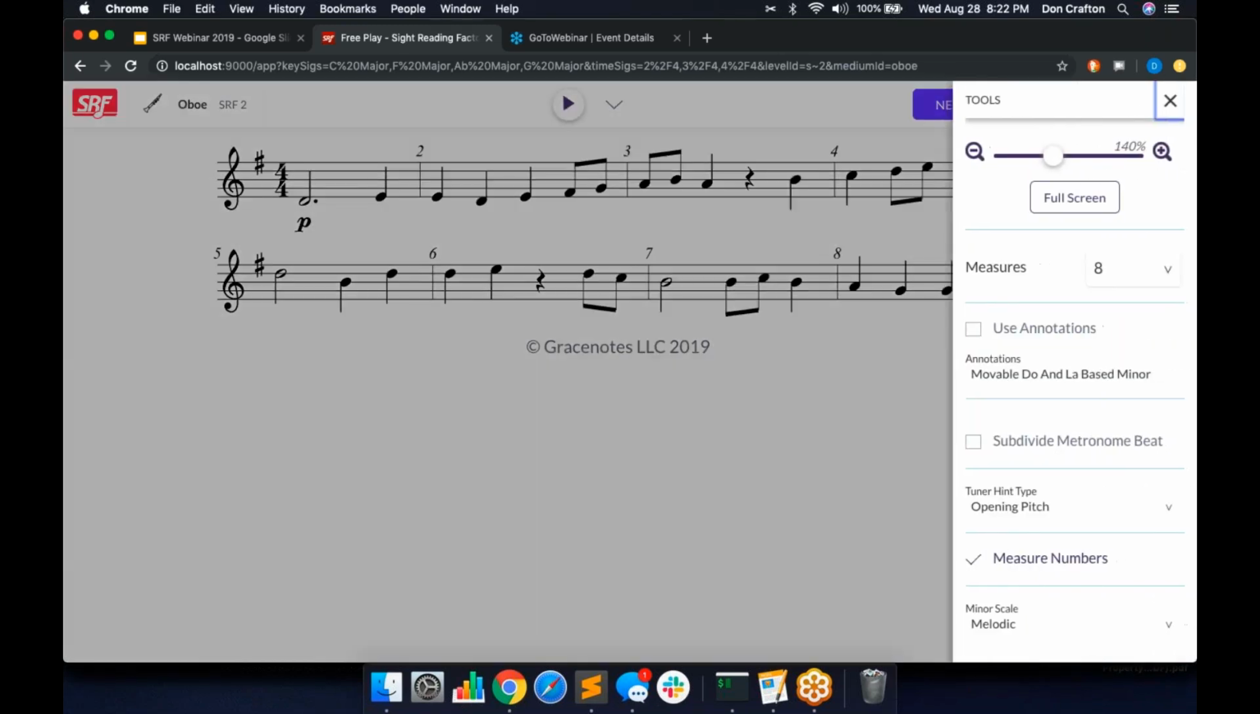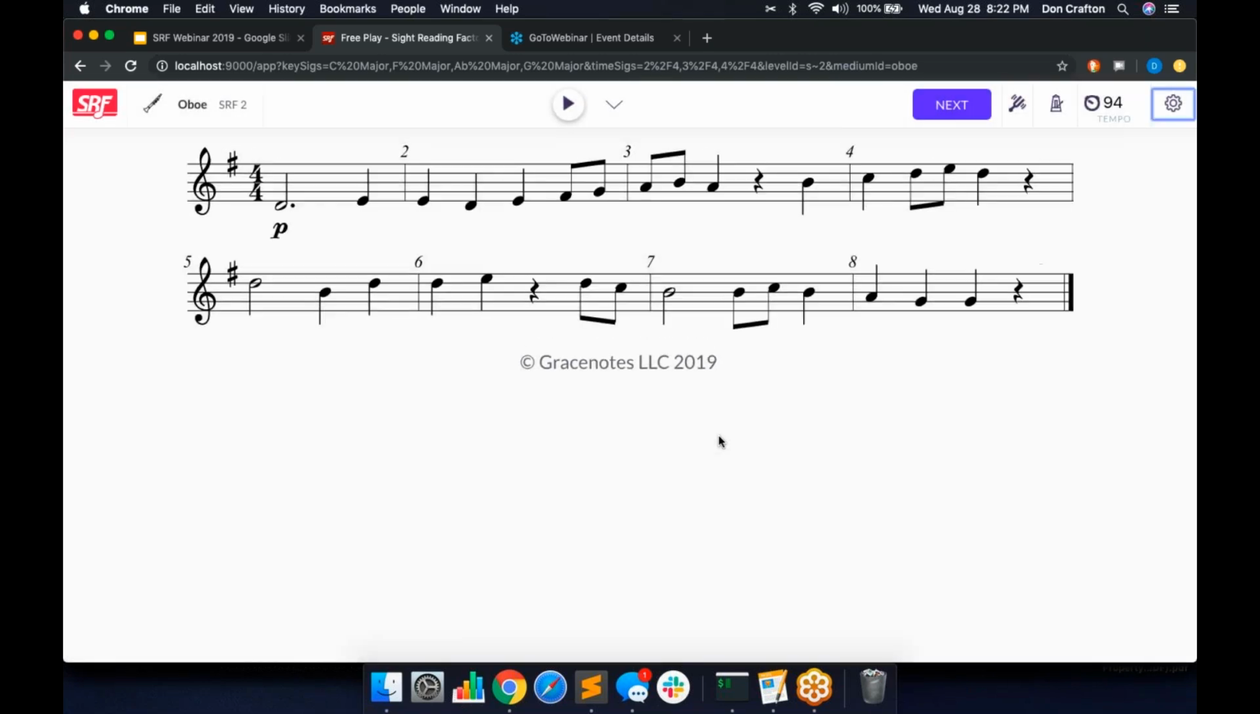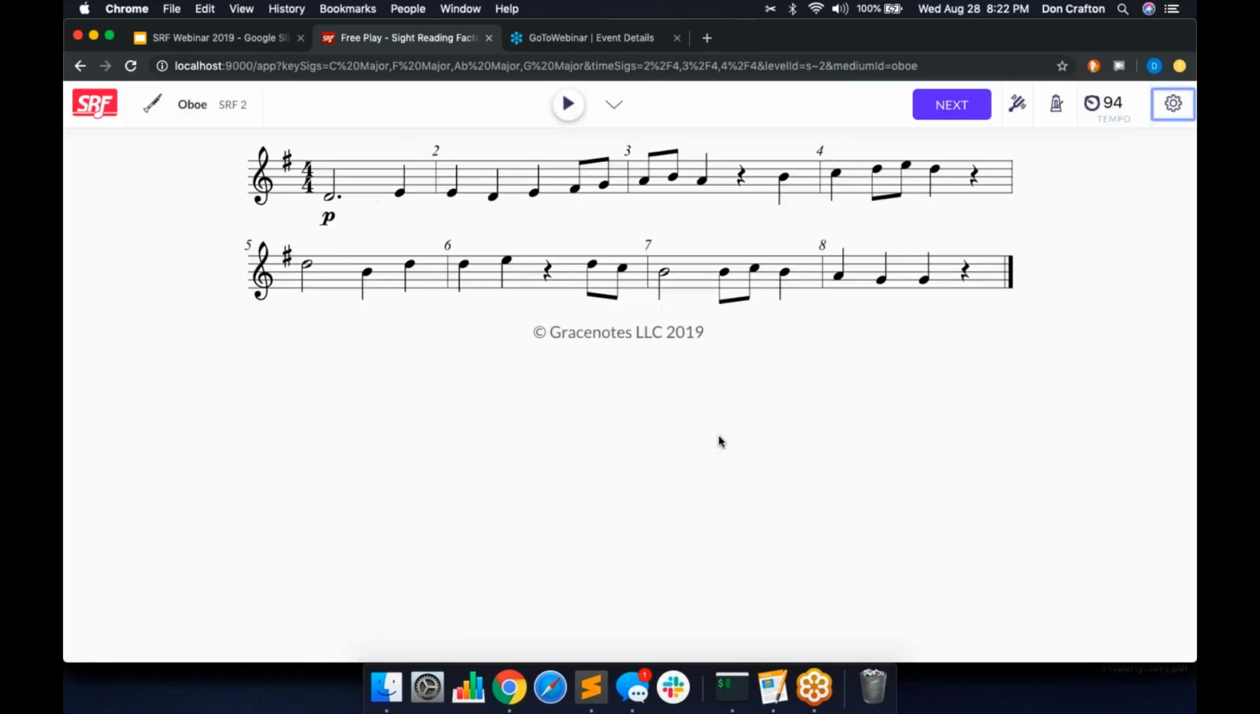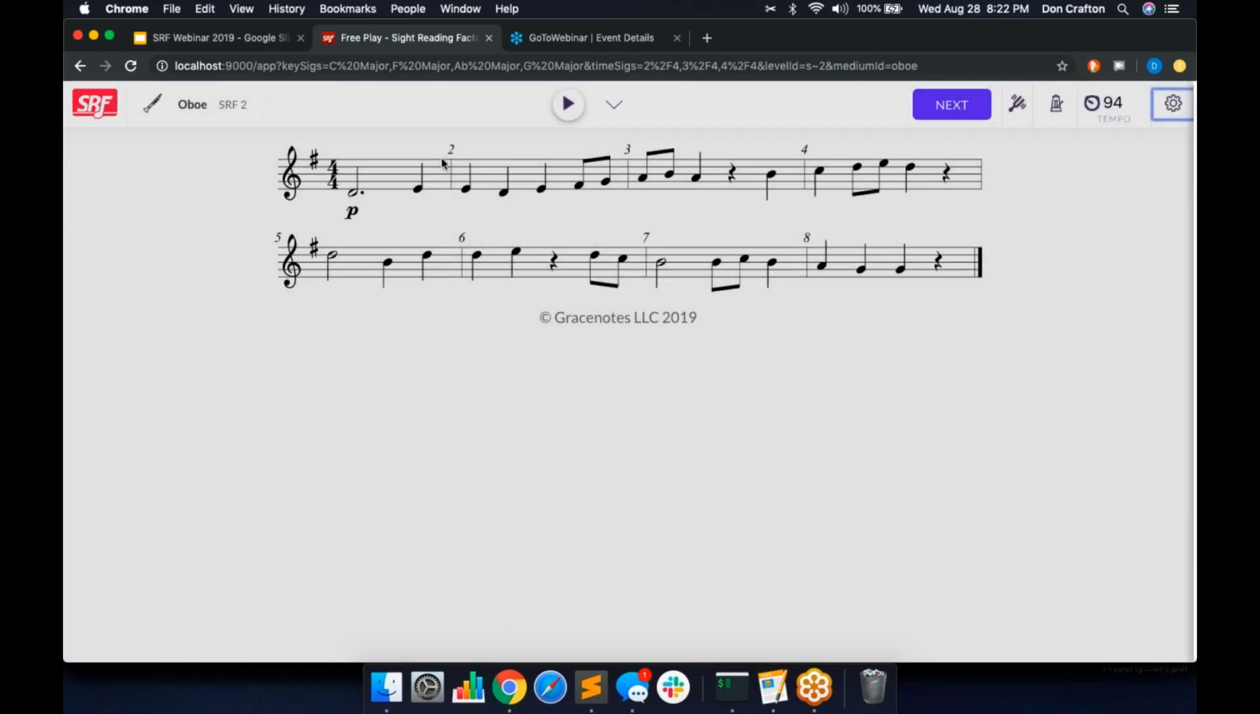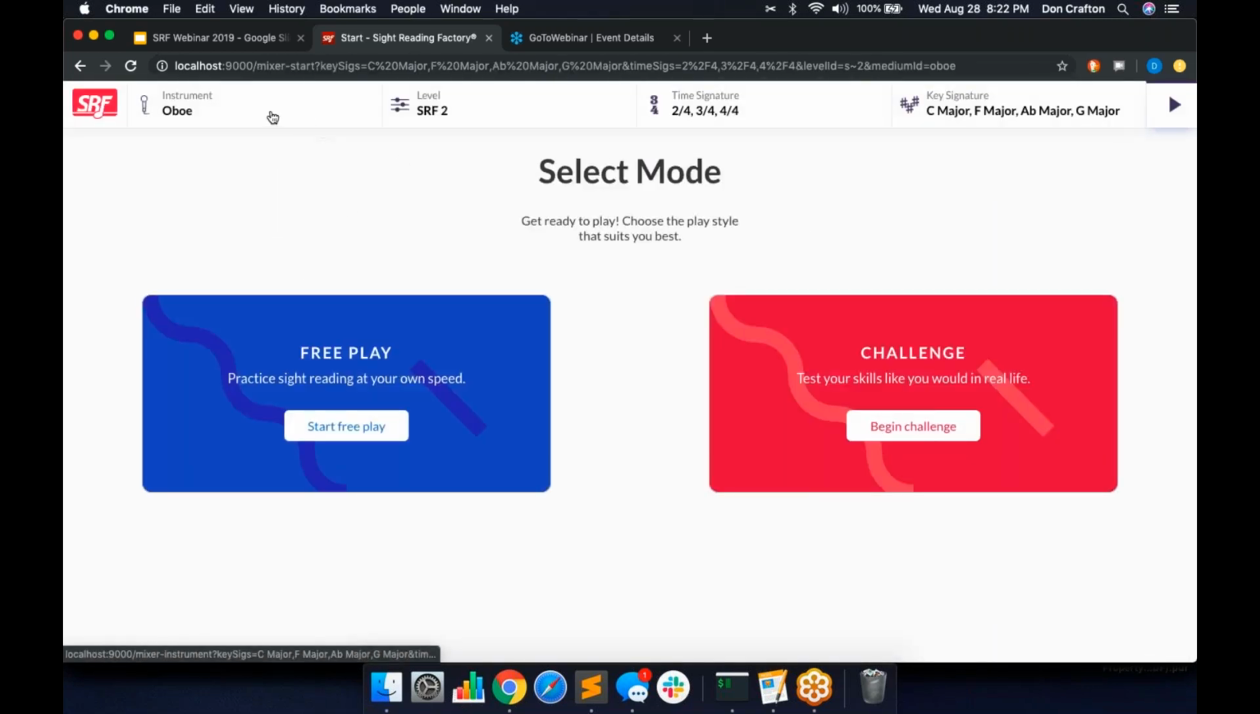Let's see here. Also we have the full screen mode. So this is really powerful. I'm actually going to demonstrate this with an ensemble exercise. So let's do that here. I'm going to zoom back out a little bit. Yeah, 120 will probably work. Okay, so I'm going to go back over here and I'm going to pick an ensemble.